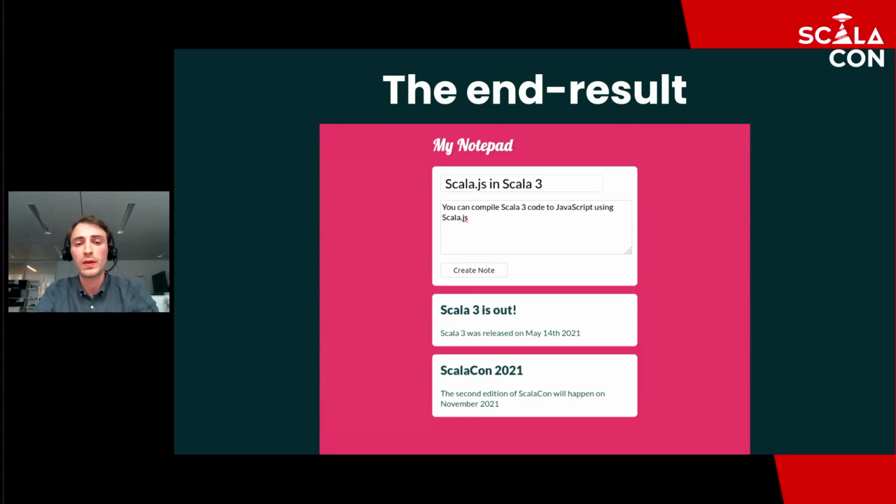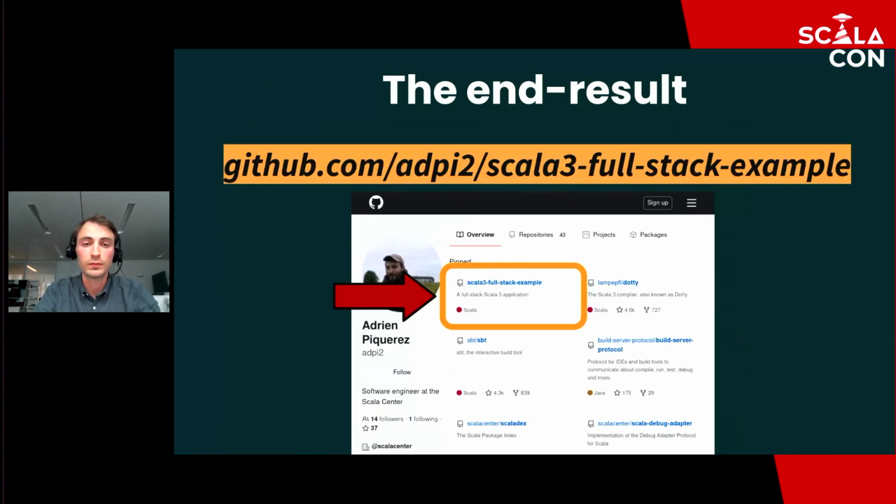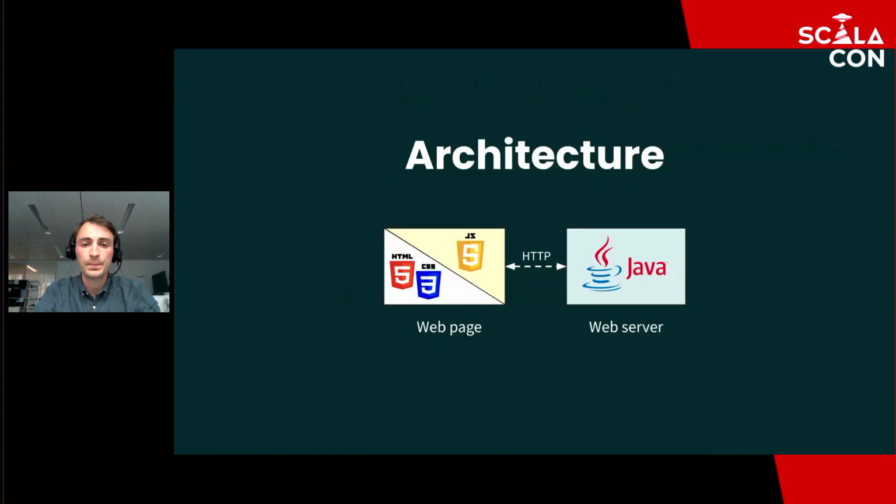One important point is that I want all those notes to be persisted on the server side, because I want to be able to access them at any time and with any device. As you can see, it's a fairly simple application, and hopefully we will be able to build it from scratch in these 45 minutes. The end result of the talk can already be found in this GitHub repository, and it's pinned on my profile.